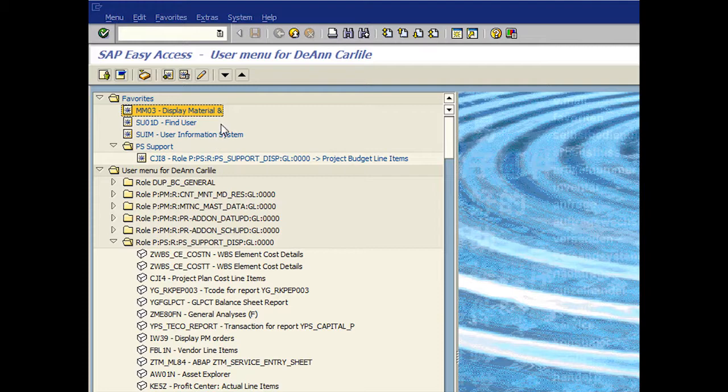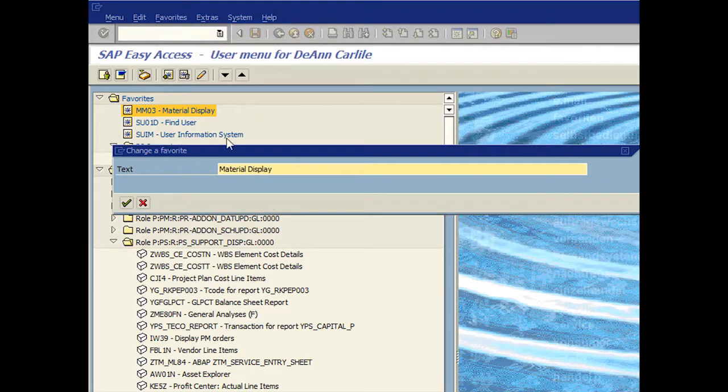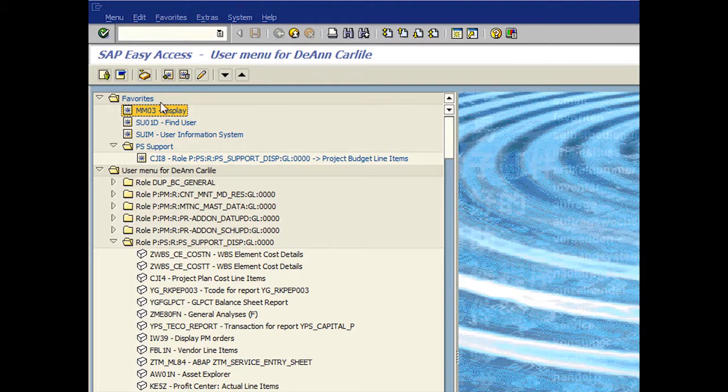At some point, you may decide you want to change the description so it makes more sense to you. To do this, highlight the transaction in the Favorites folder, select Favorites, then Change. Type in the new description, and click the green check. You can also just click on the pencil and make your change.